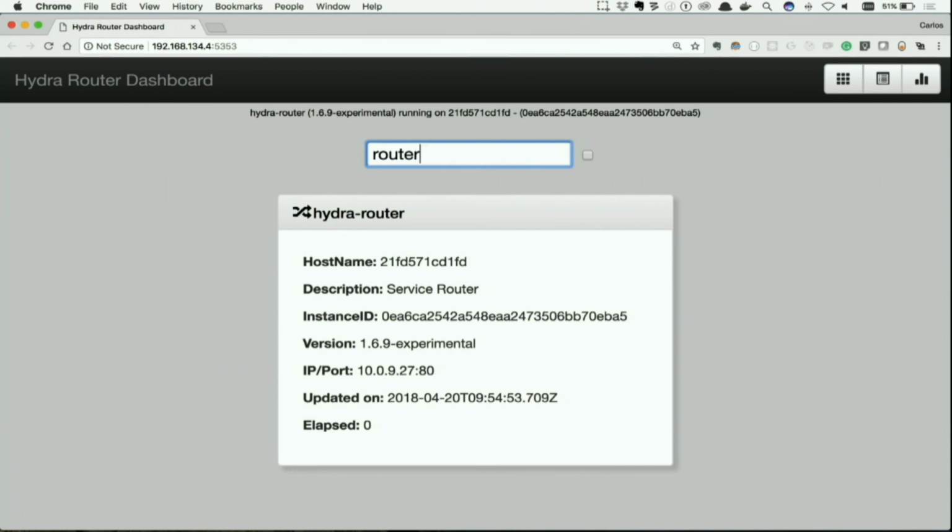If we look closely, we can see that the host name and instance ID match the text above the input box. So it shows that this particular instance is also the instance shown in the box. Now the Hydro Router exposes HTTP endpoints, which we can use with GET requests. So we're able to actually speak to the router dashboard itself using its own API. We'll see that shortly.